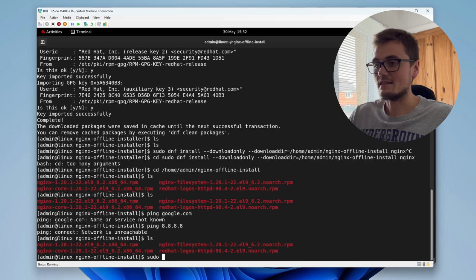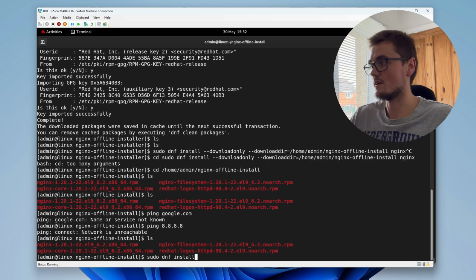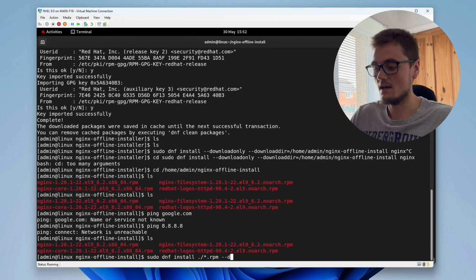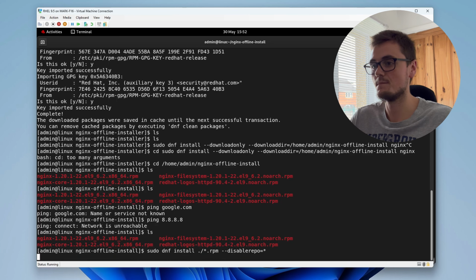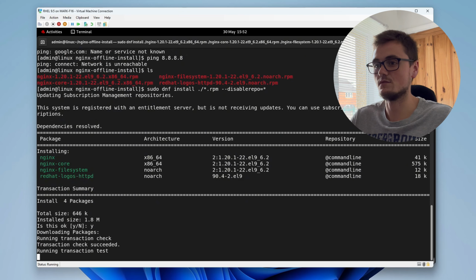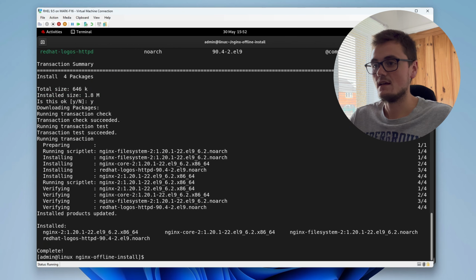So the next command, now that we're in this directory, is we want to use DNF again to install, and we're going to use a command here so that it will find all of the RPM files. We're also going to want to set the disable repo value for all of them, so that it doesn't try to look for an online repository, because that will fail. If we run this and say yes to everything, it will install NGINX using the files that we downloaded.